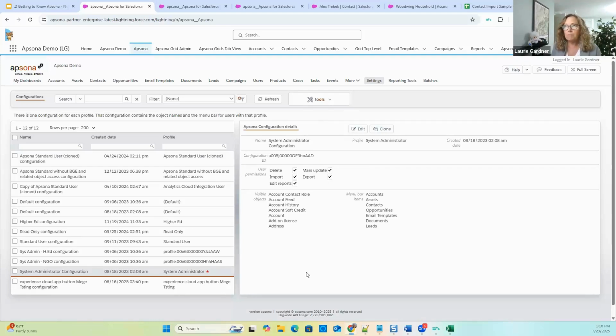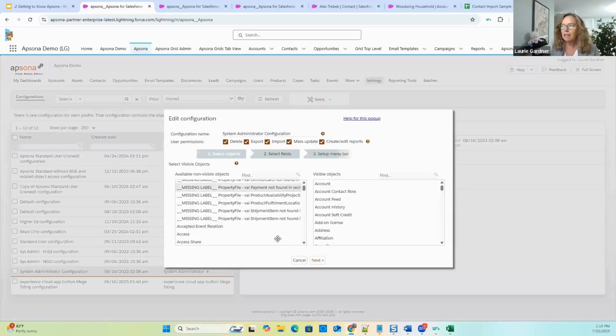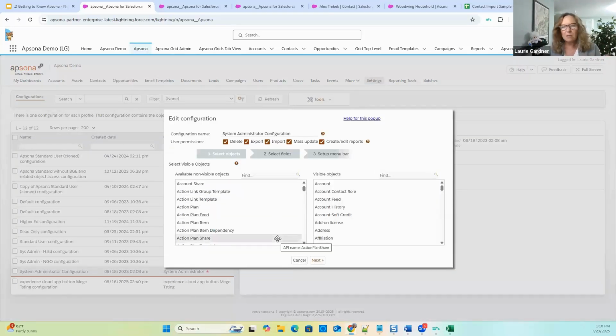So by default, you're going to have access to kind of a standard group of objects. Like if you have a managed package or custom objects, they may not be immediately visible. So you would need to edit the configuration, find and add those objects. And also here's where you can control whether or not users of a particular profile can delete, export, import, mass update, and create and edit records.